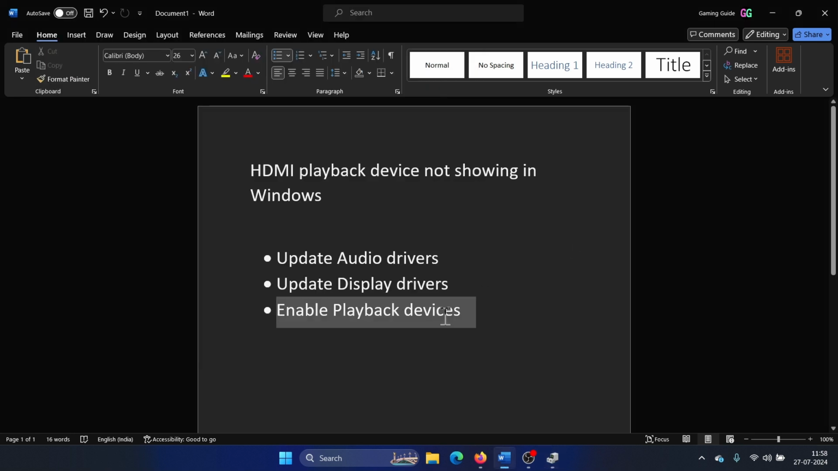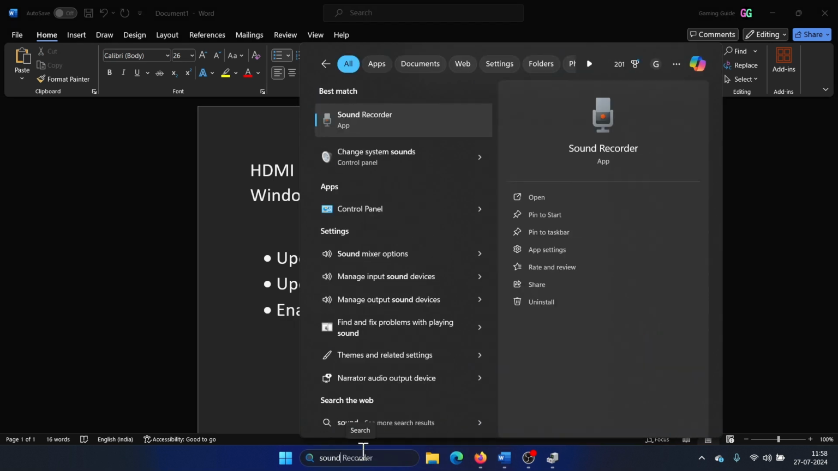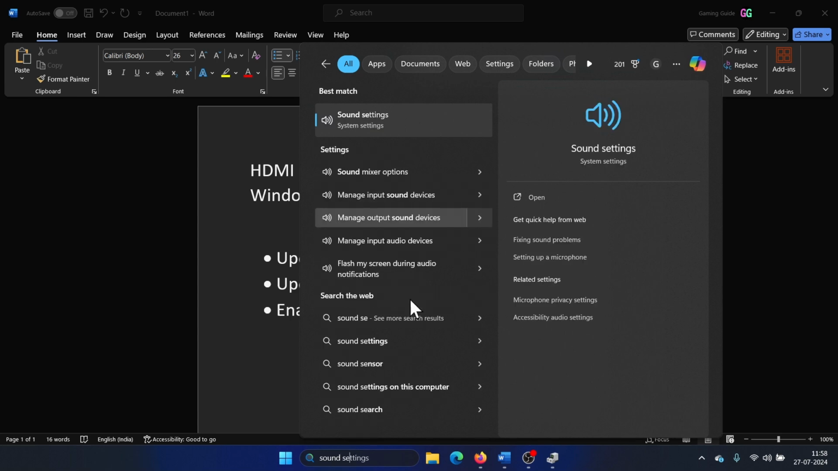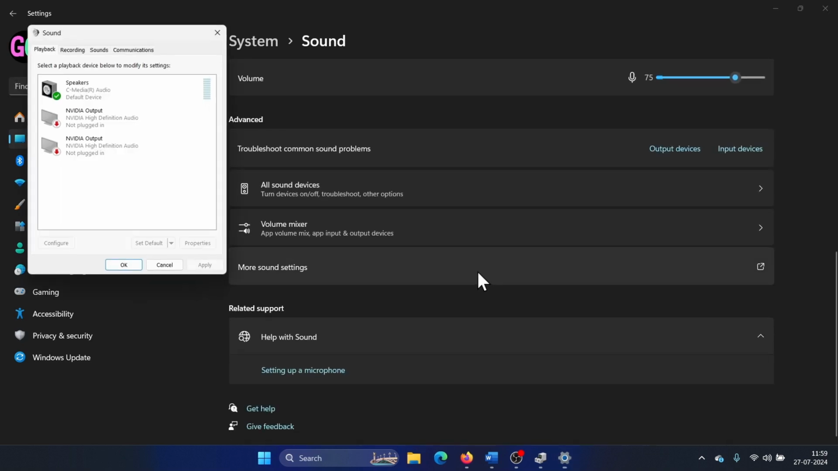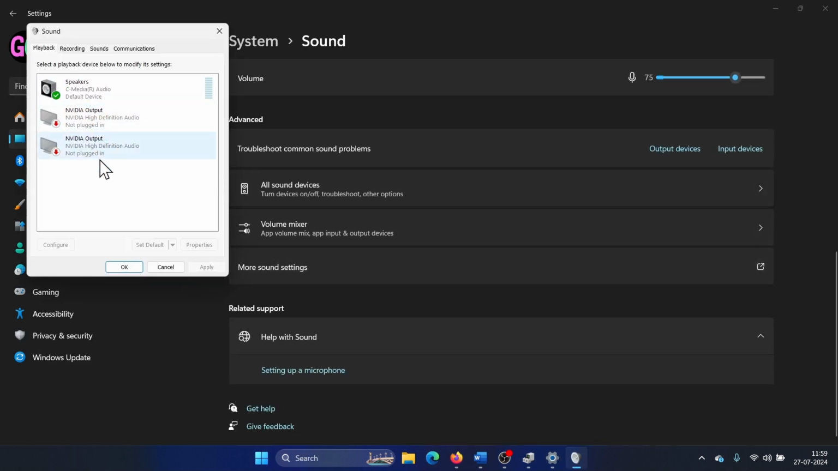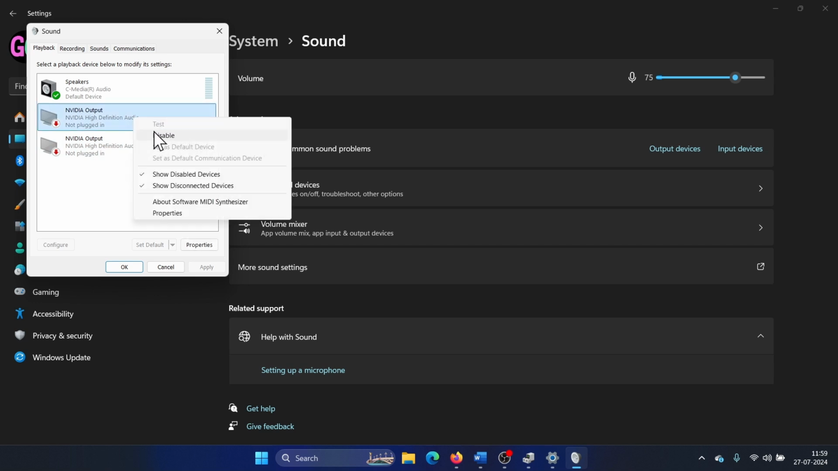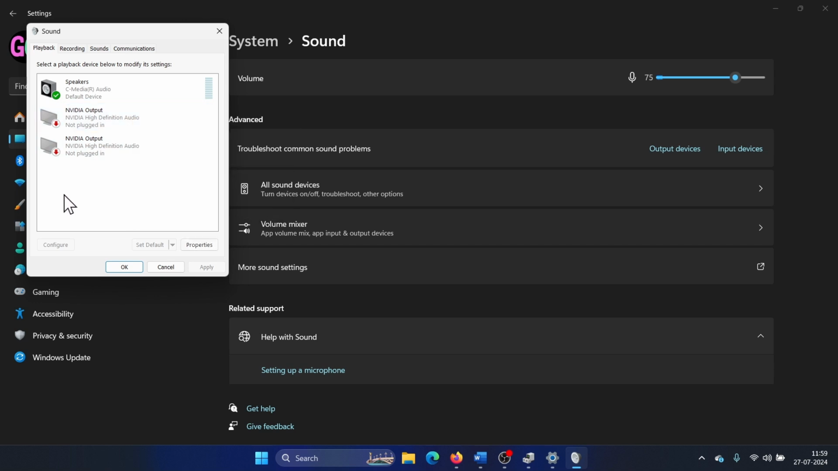And lastly, you need to enable playback devices. So search for sound, click on sound settings, and then go to sound settings. Scroll down, select more sound settings. And if you find the HDMI port here, no, I don't have that, but if you find HDMI here, right click on it and then make sure that it is enabled.